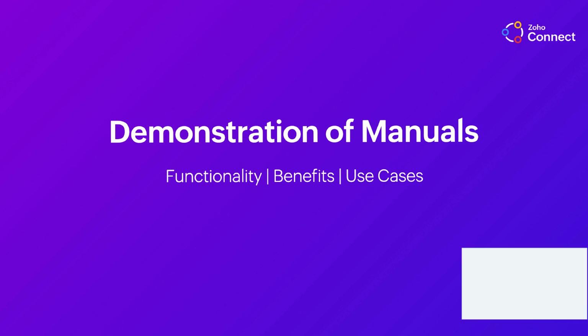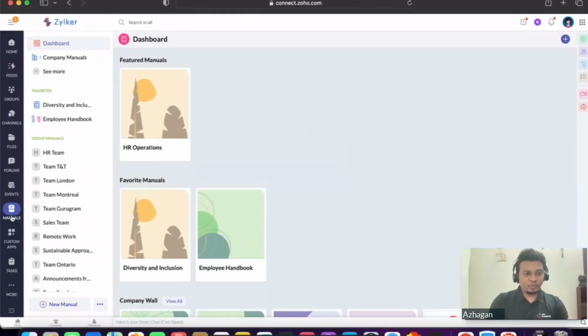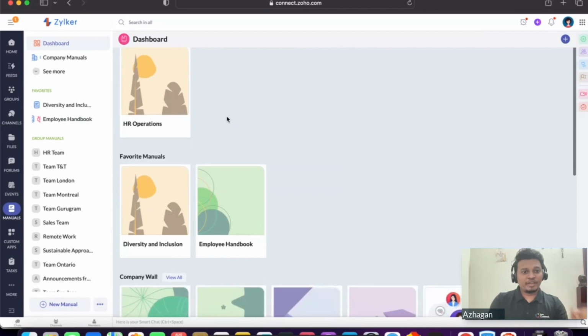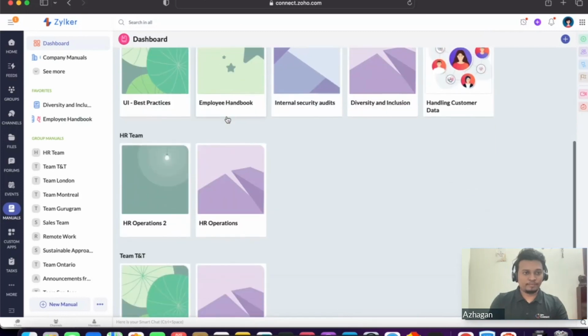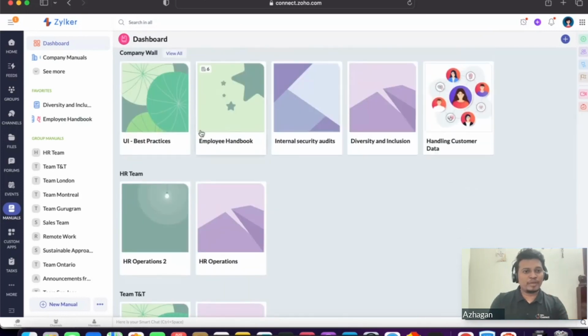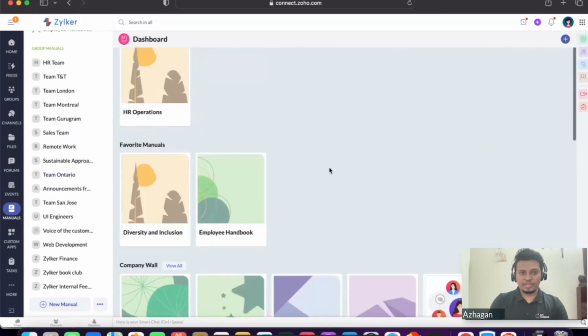So let me quickly share my screen. Before we jump straight into creating a manual, I just wanted to talk about the landing page of manuals. So here we have the manuals. Once you click into manuals, in the extended navigation section you have the dashboard that allows you to see featured manuals, favorite manuals, company wall manuals, group manuals, and so on. We'll see that in just a bit. For now, you have the favorite manuals here, group manuals, and that's the page we are looking at.